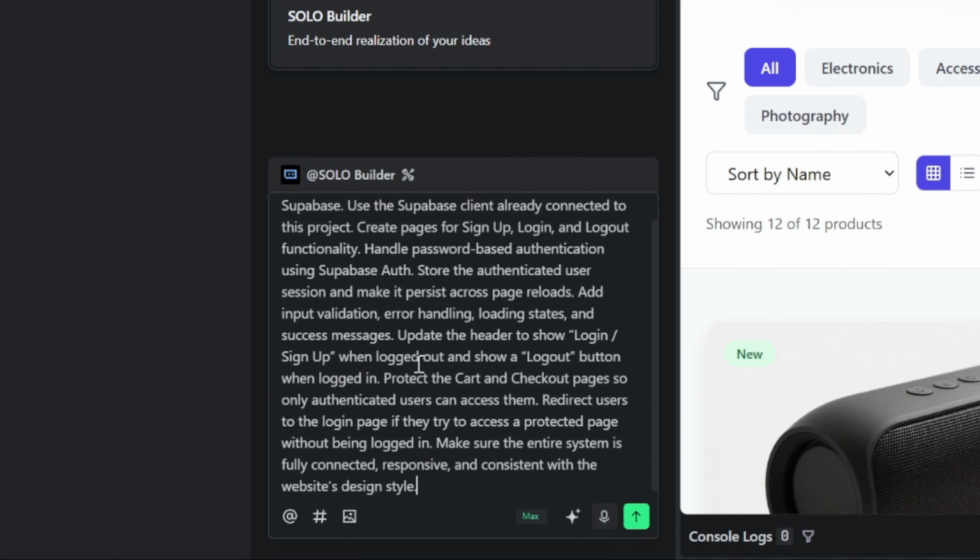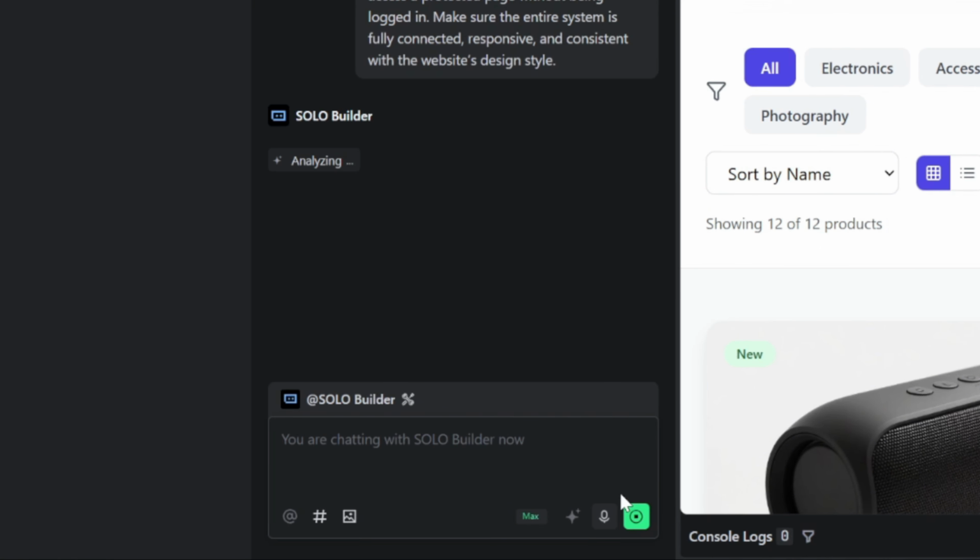Update the header to show login, sign up when logged out, and a logout button when logged in. Protect the cart and checkout pages so only authenticated users can access them. Redirect users to the login page if they try to access a protected page without being logged in. Make sure the entire system is fully connected, responsive, and consistent with the website's design style. That's all. I hit send and the AI begins the full authentication setup.